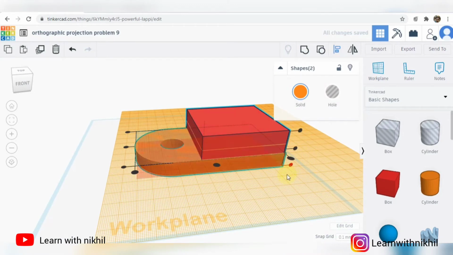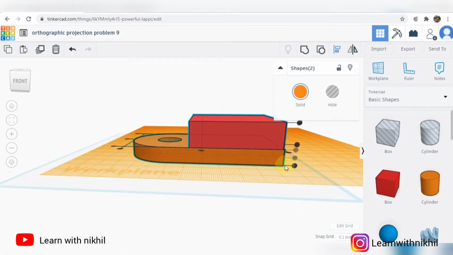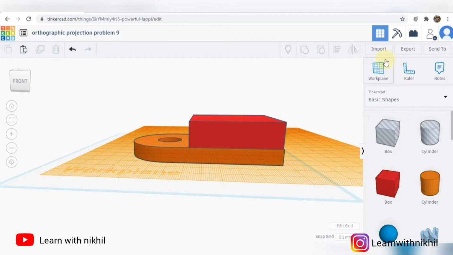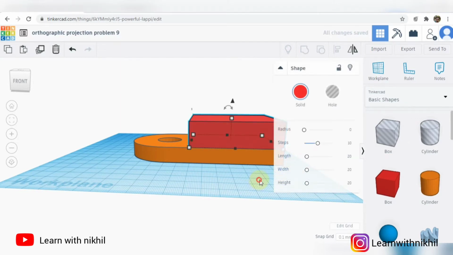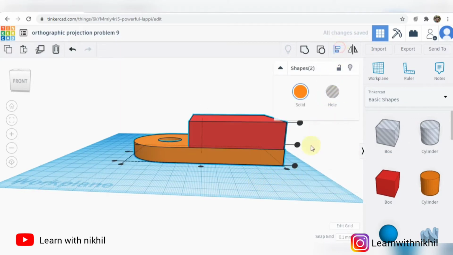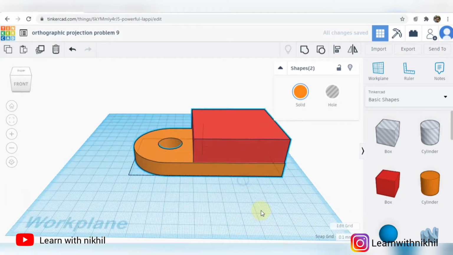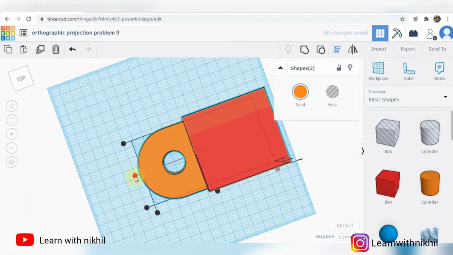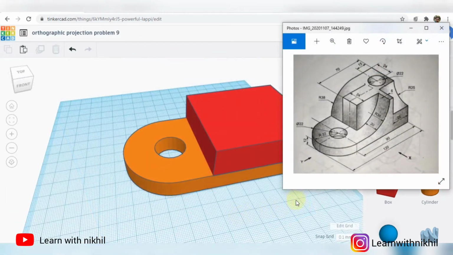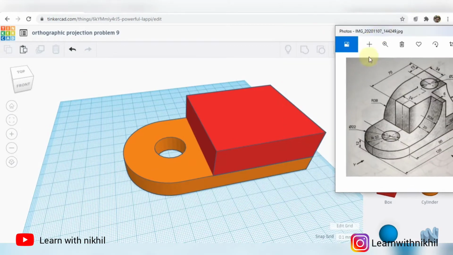Aligning this, it will not be aligned as there is a work plane present. You can remove now this work plane by again selecting and then placing on that. Now aligning this, center align and the back align. So this part has been done.